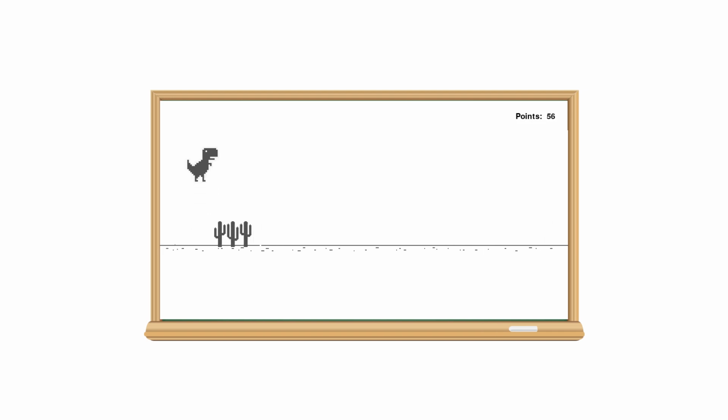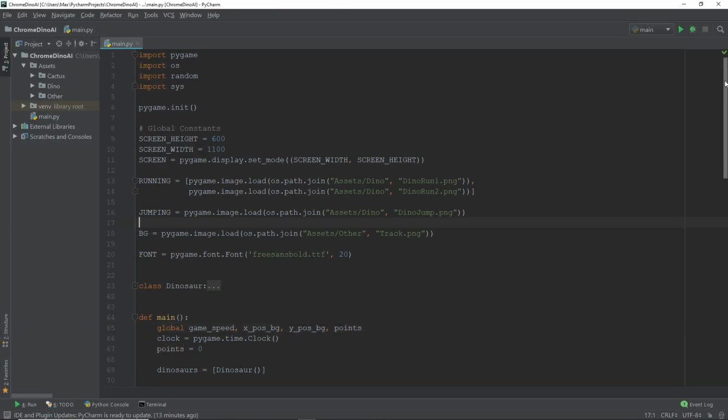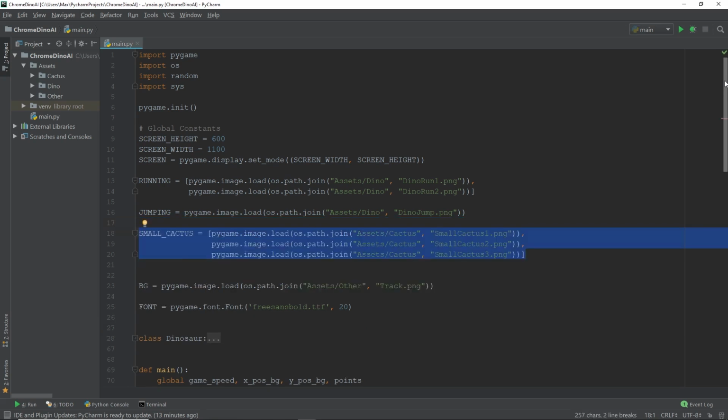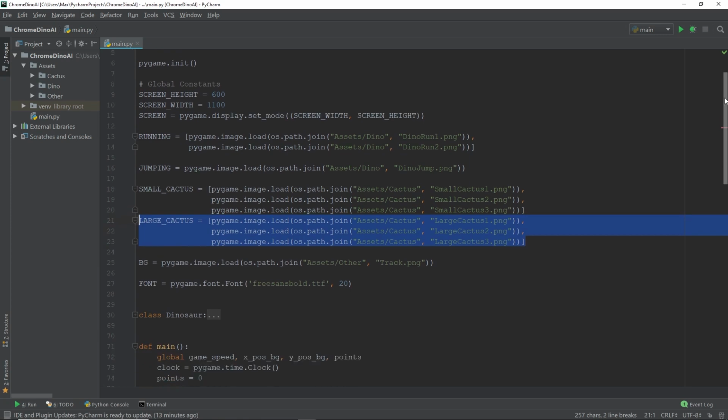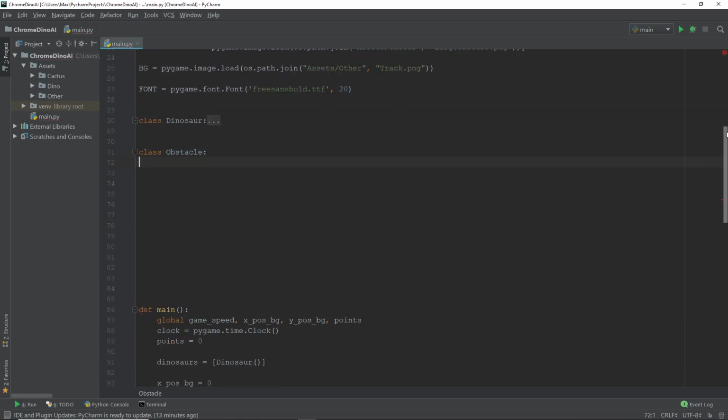So let's jump back into the editor and add the obstacles. First, we're going to import all the images of our obstacles. That means all the images of our small cacti as well as the ones of our large cacti. Then we're going to create a class called obstacles. In the obstacles class, we're going to add an init function, and we're going to initialize the image of the obstacle, its type, its rectangle, and its x coordinate.